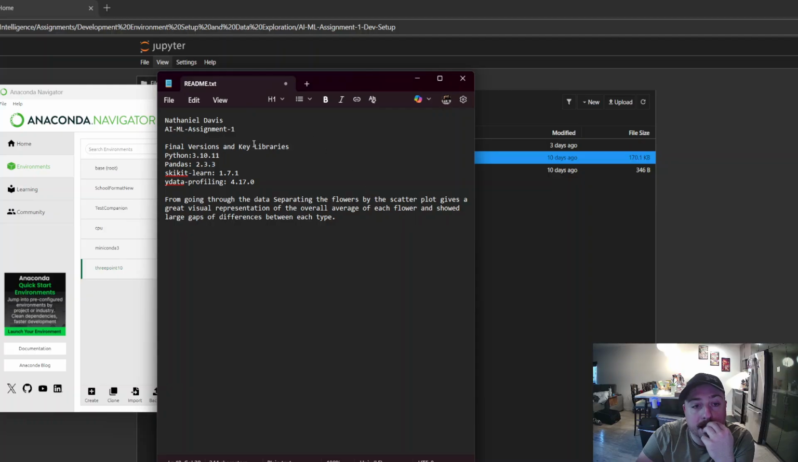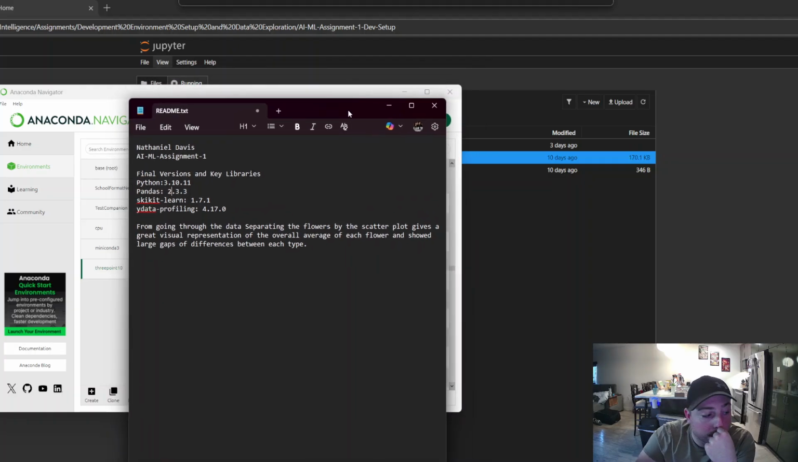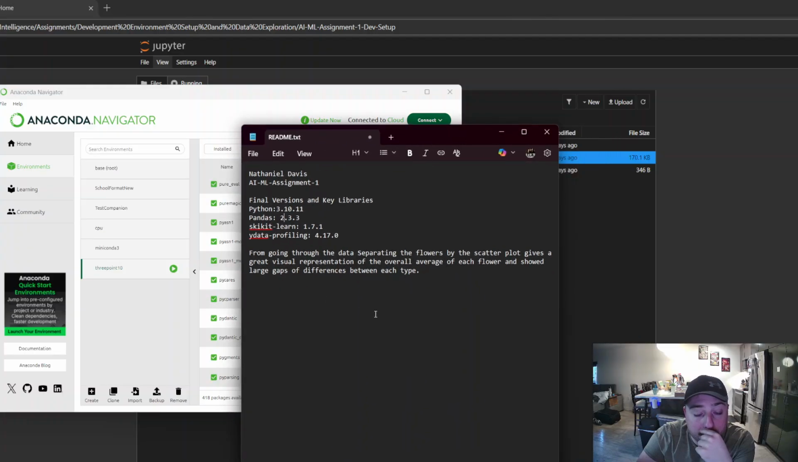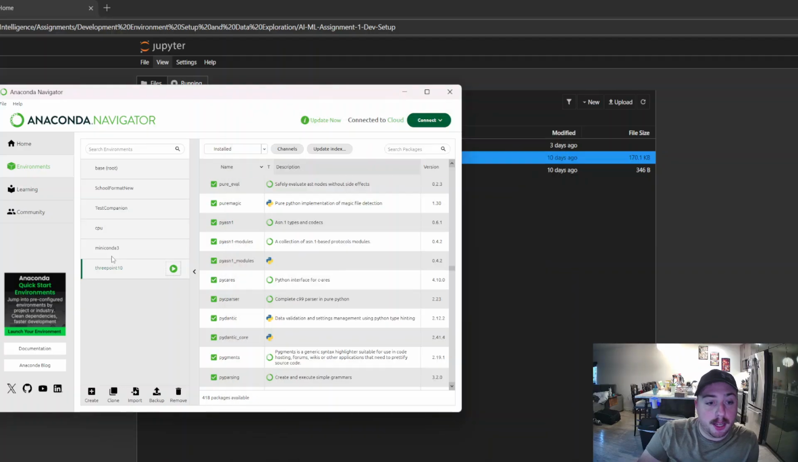My final version in key libraries, I use Python 3.10.11, which is why this is named 3.10. For pandas, it's 2.3.3. Scikit-learn is 1.71. ydata-profiling is 4.17. Each of these versions were tested. Some of them had newer variants that just didn't work with what I was trying to do. And the workarounds that I found were to have lower, older variants. So getting into it, you can see I'm actively in 3.10.